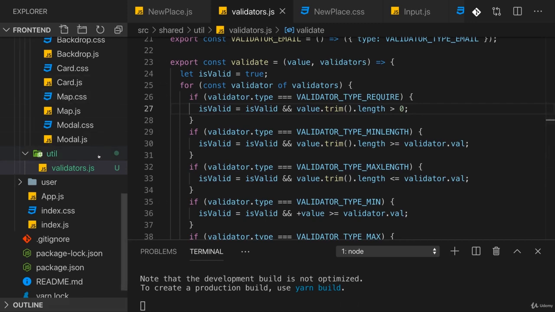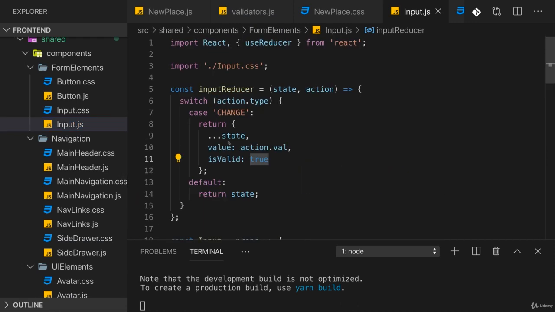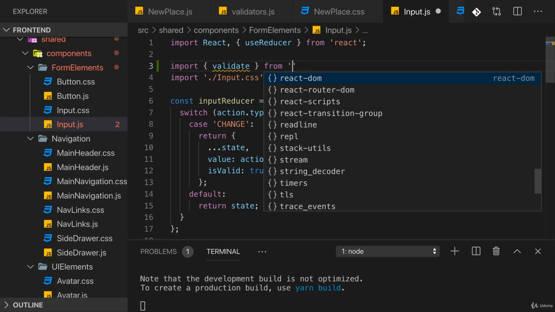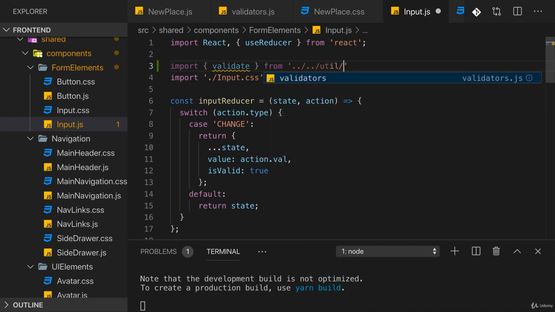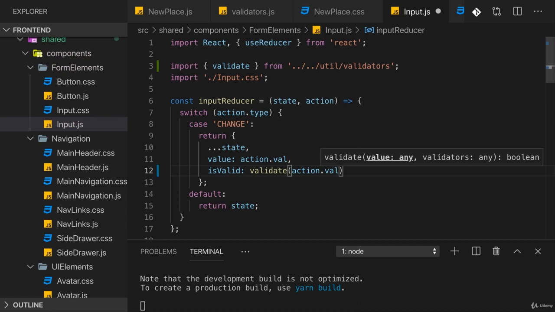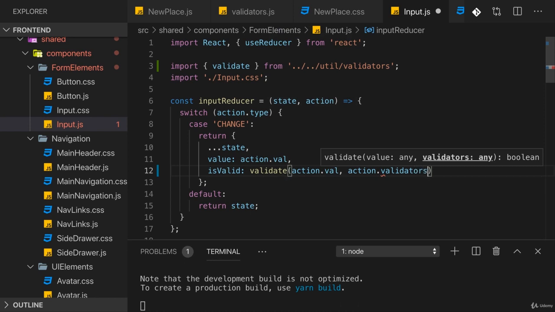Now, what do we do with the validators.js file? Well, we can go to our input component again, and there we want to add some validation logic, right? So let's start by importing the validate function from the util folder here, and then the validators file. Not all the other exported things, just the validate function. And here in the input reducer, we can then call validate and now pass in action.val, so the user input in our input field, and action.validators. That's an extra key we're not passing yet, which we also should provide.